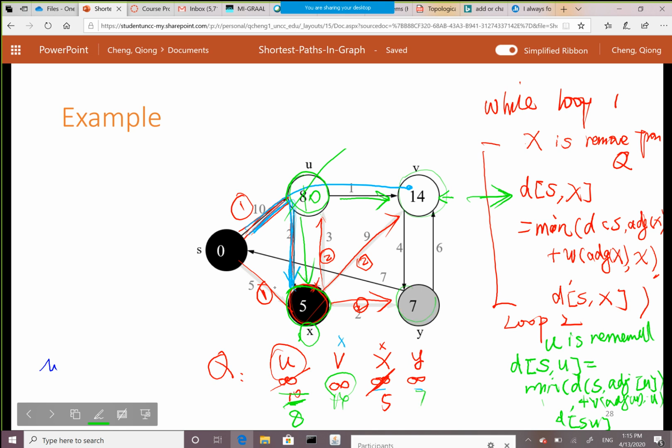Because when you check from S to this vertex, you use X as the middle point, and you say you can change this weight. Then you continually check. After that, you check this one and go to loop 2. This is just loop 1. We gave you one example.